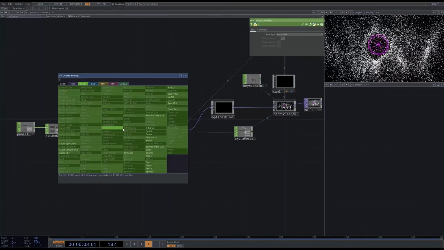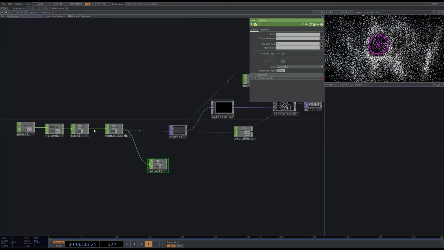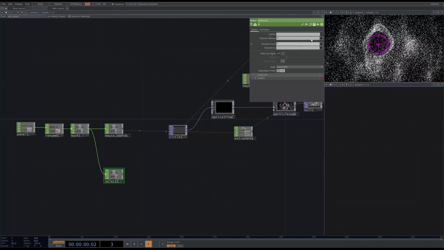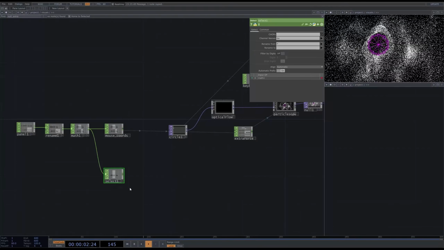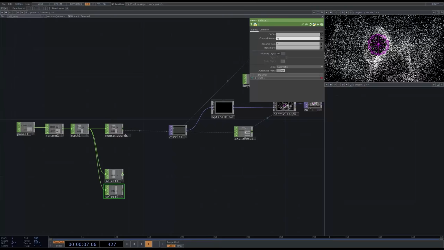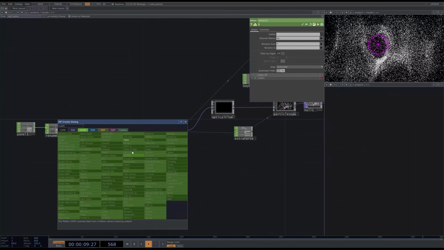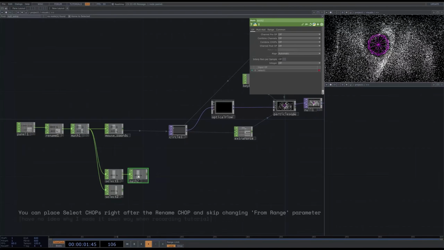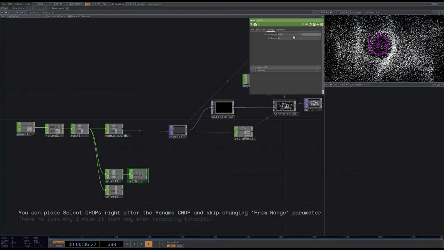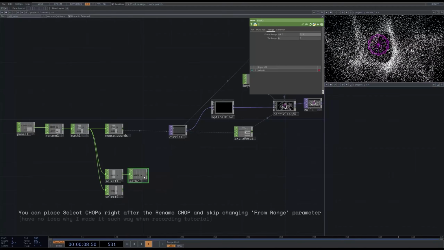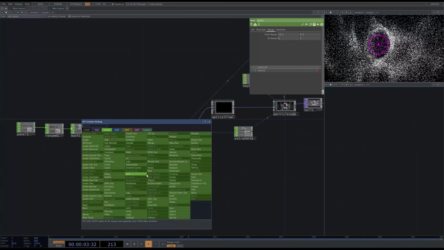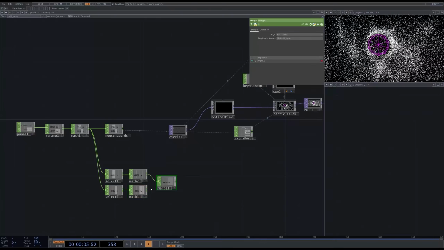Add a select chop right after the math. Here I'll choose the tx, then duplicate the operator and choose ty. Add another math chop. And in the range tab, set the values from minus 0.5 to 0.5. Copy the math and connect the ty select to it. Then connect the operators with the merge chop.